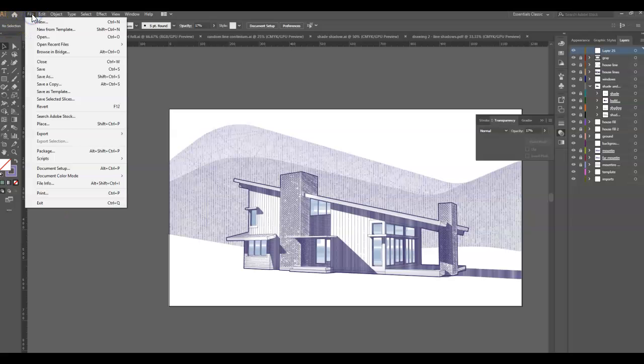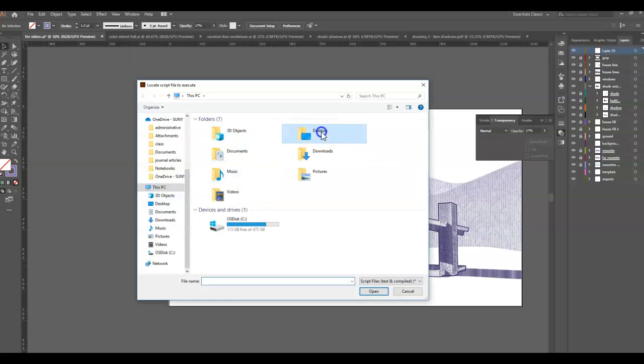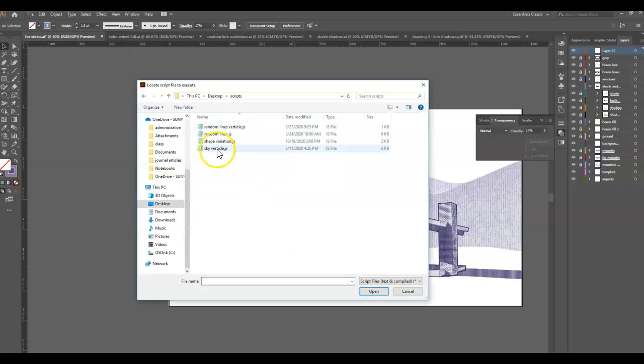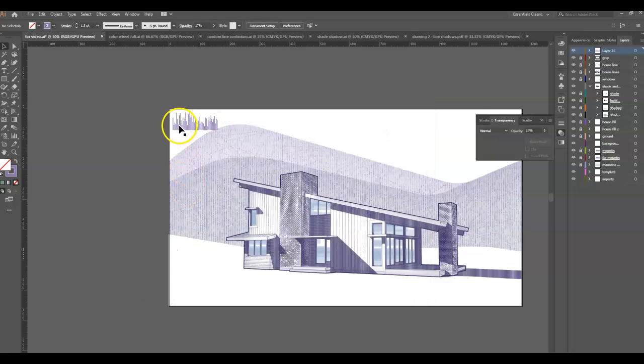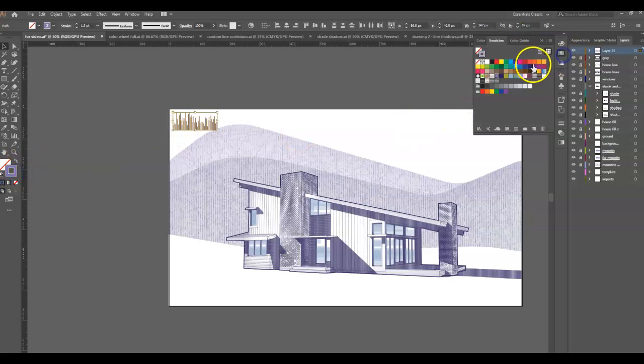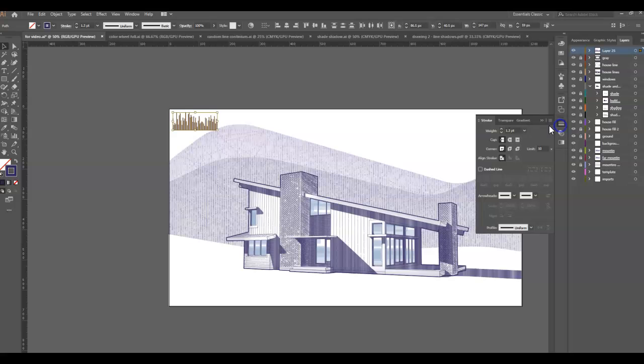So I'm going to go File. I'm going to go to my top layer. I'm going to go to Script, Other Script, and I use this Random Lines Vertical script, which produces this shape right here. I'm going to make this my dark purple stroke color. And I will also make these the same thickness, 1.3. Okay, that's good. And I'm going to pull these down here, and I'm going to make them a lot taller.